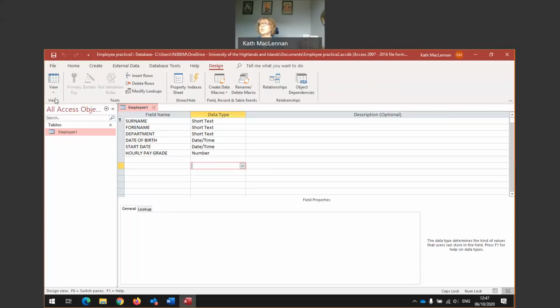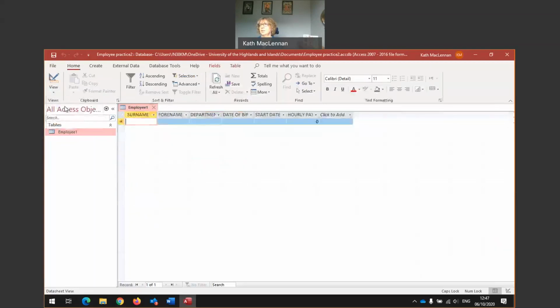So what I need to do is go back in, click my view and go to data sheet view. Data sheet view, and you can see this brings up a table quite similar to an Excel spreadsheet in a way, in which I can put in my information.